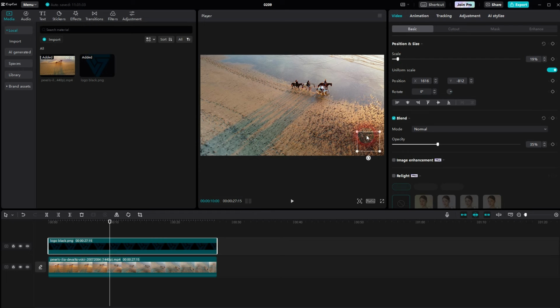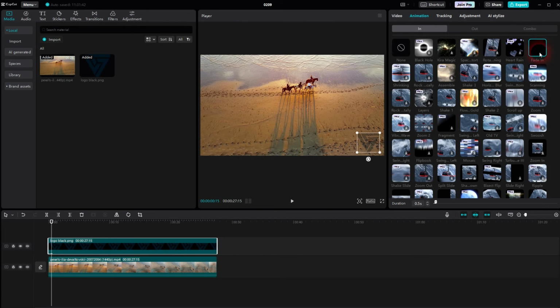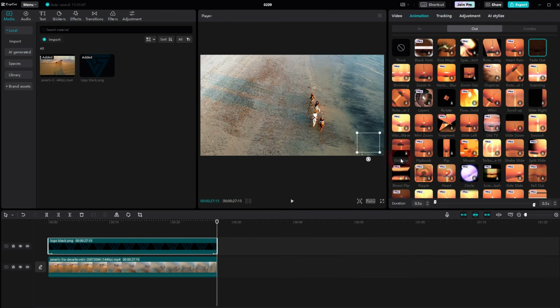And you could also add animations to it. Just make sure it's selected in timeline, so highlight it. And then you can add a fade in, for example, and a fade out if you want to have something like this. And that's all there is to adding a watermark to your footage using CapCut.